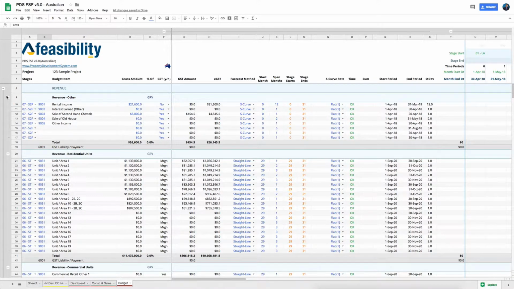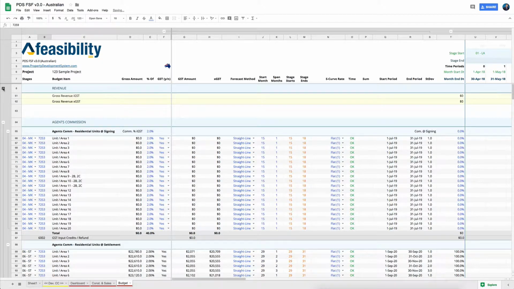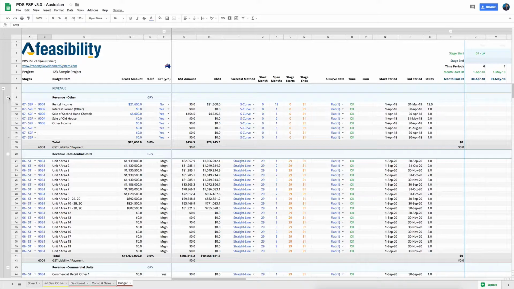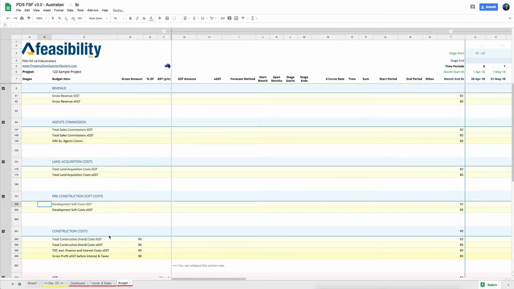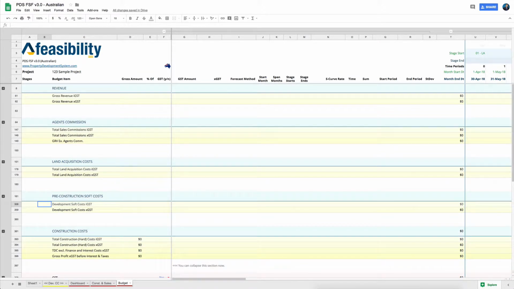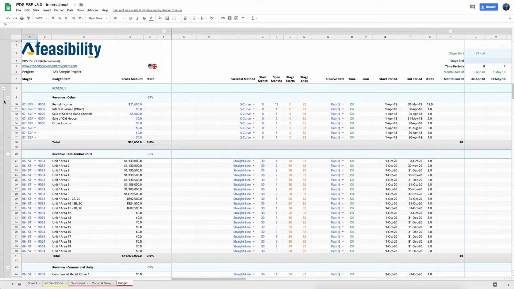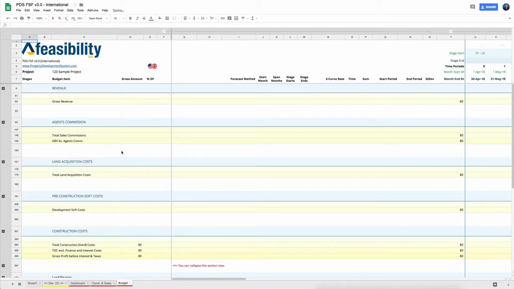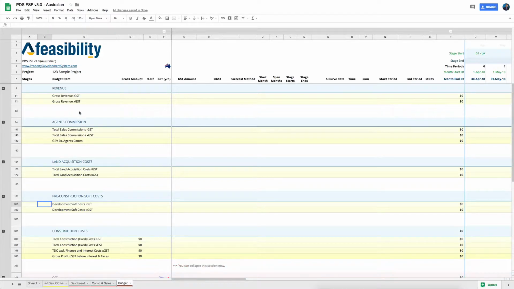So for the first section here, I can collapse all of them. I can click on them and go collapse all row groups, and then it collapses all the main heads for me so that I can look at them a lot easier. The same thing happens in the international version as well. I can right click and collapse all of them, and they're all collapsed. So let's look at each one of them one by one.